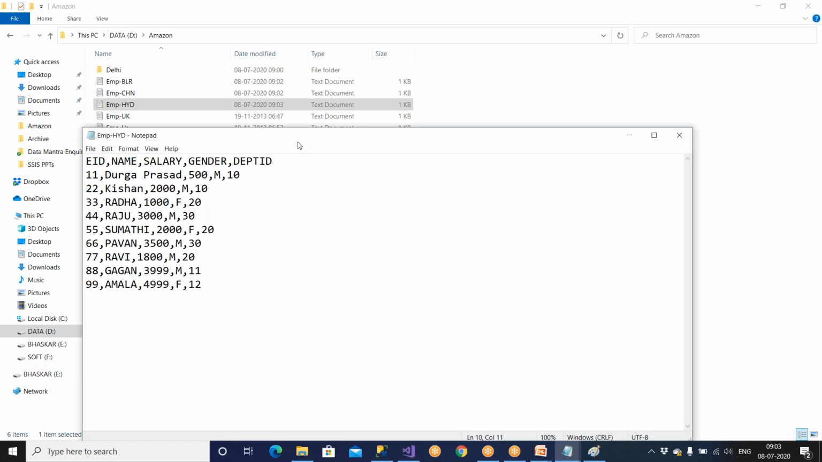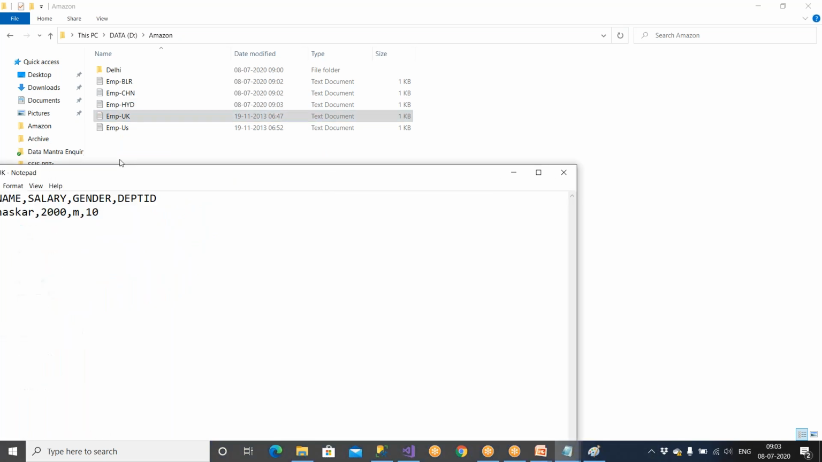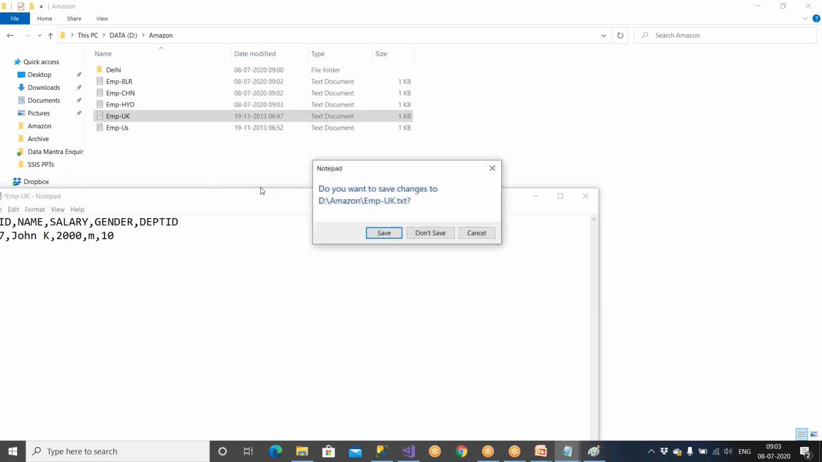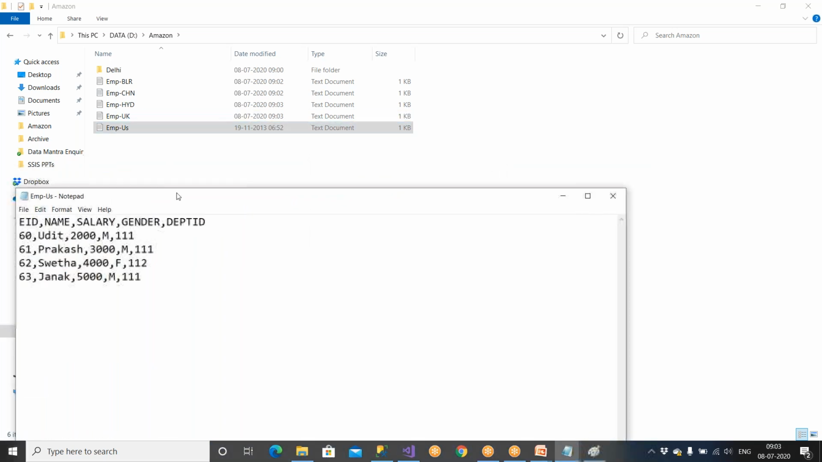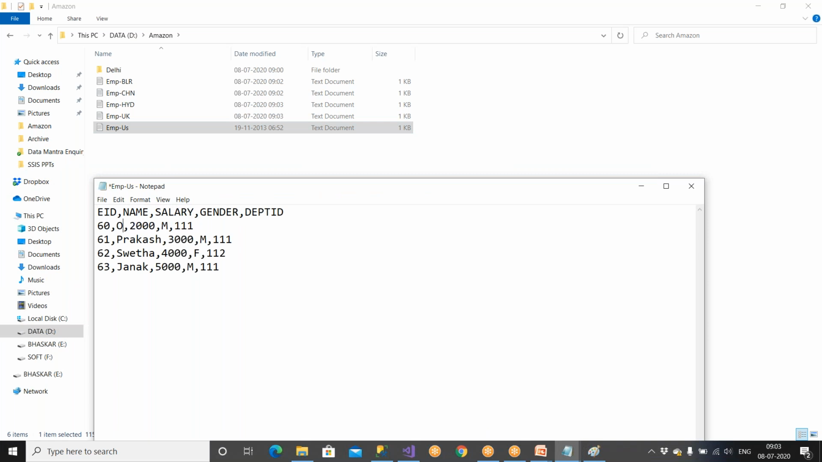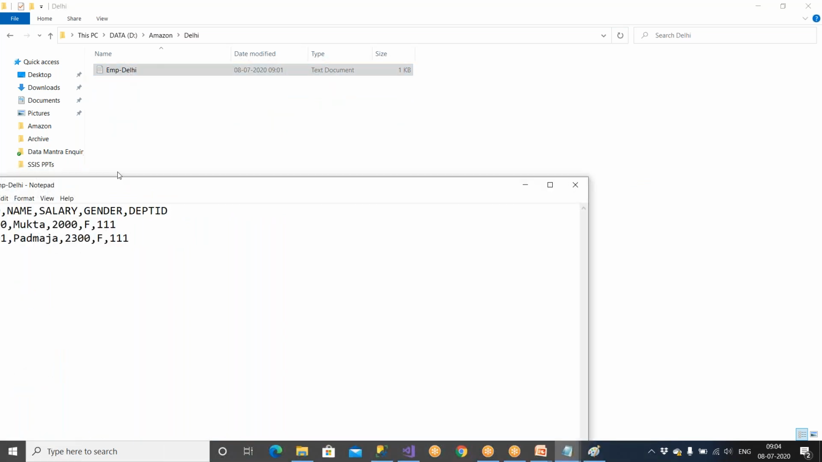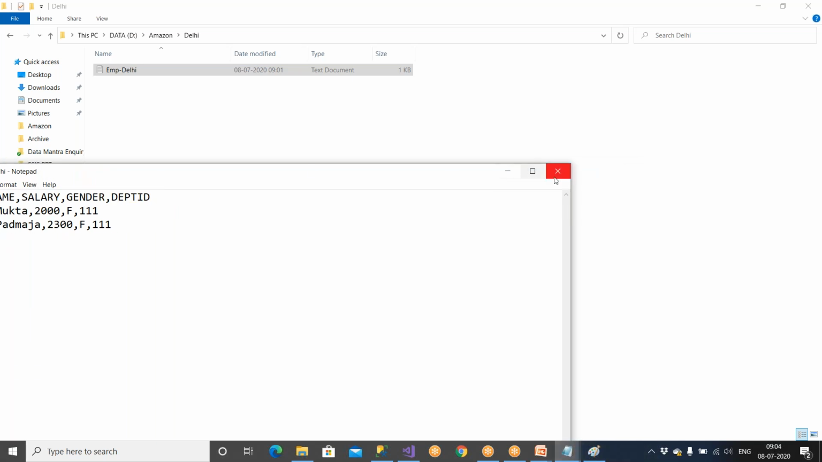So I have modified. Let me modify UK. Let us have John K. Right? And the US. Let me take some other data. Let us say Obama, and let us have Peter. Some data I'm just modifying. Let me delete this data. Okay, I have modified it everywhere, right? So here we have Mukta and Padmaja and everything is fine.